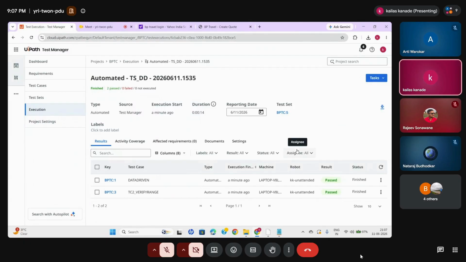So this is all about test sets, guys. This is an interview question, guys. Someone is going to ask you: what is the difference between a test case and a test set? A test case is nothing but a single test case, and in a test set we have multiple test cases. If you want to execute multiple test cases at once, you need to create a test set for that.